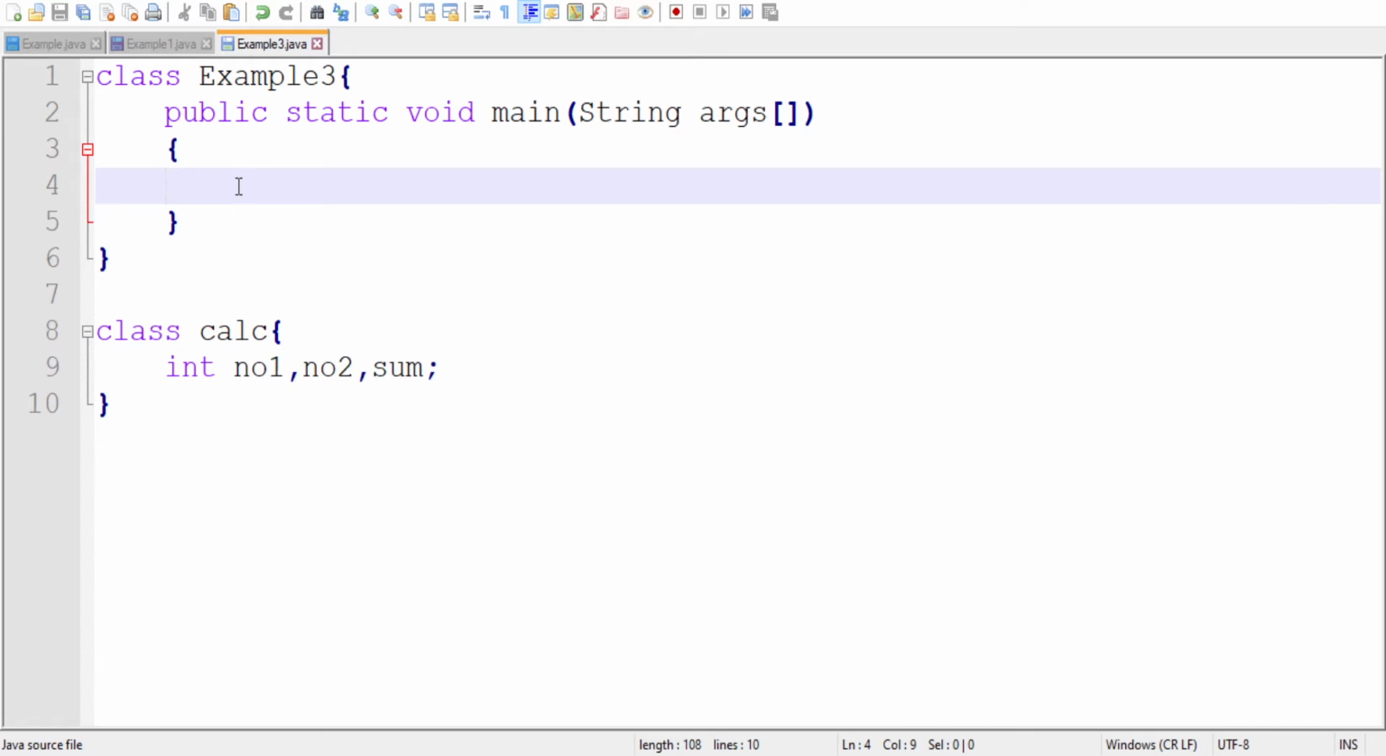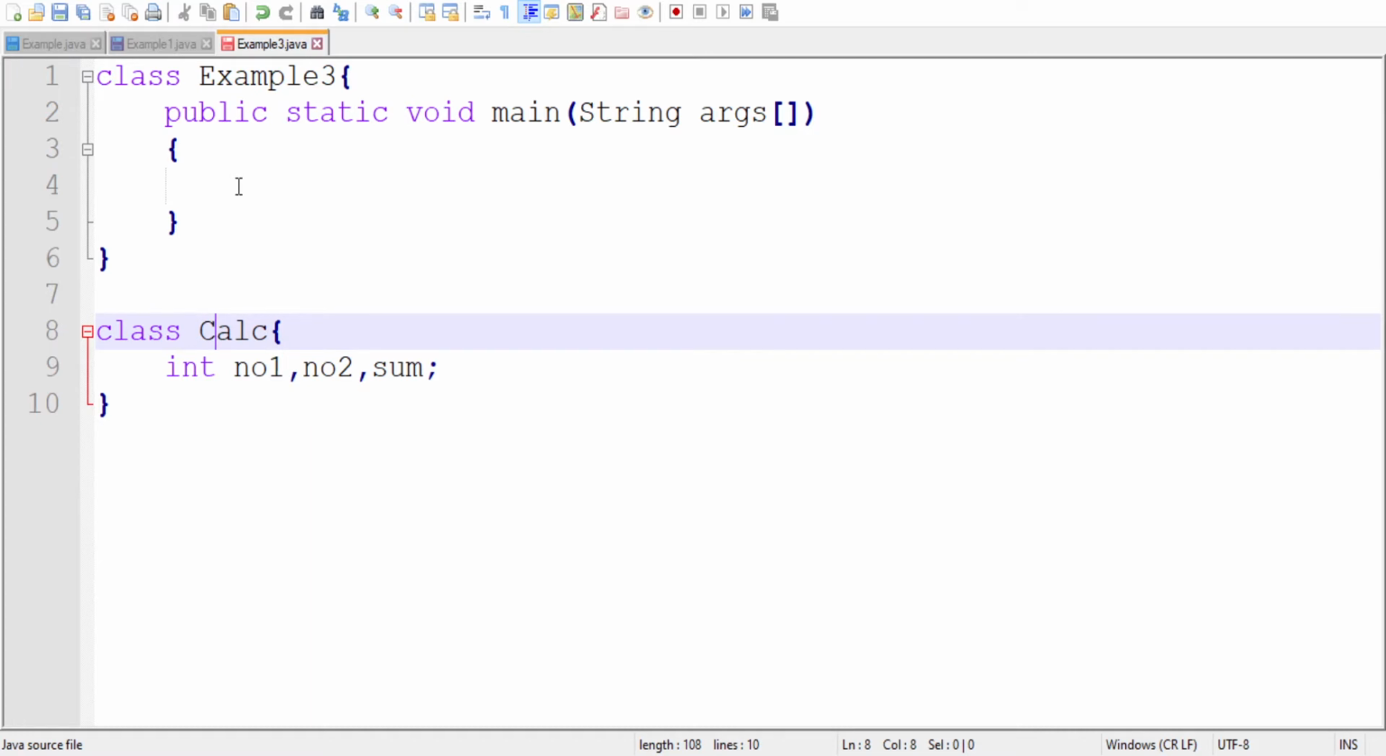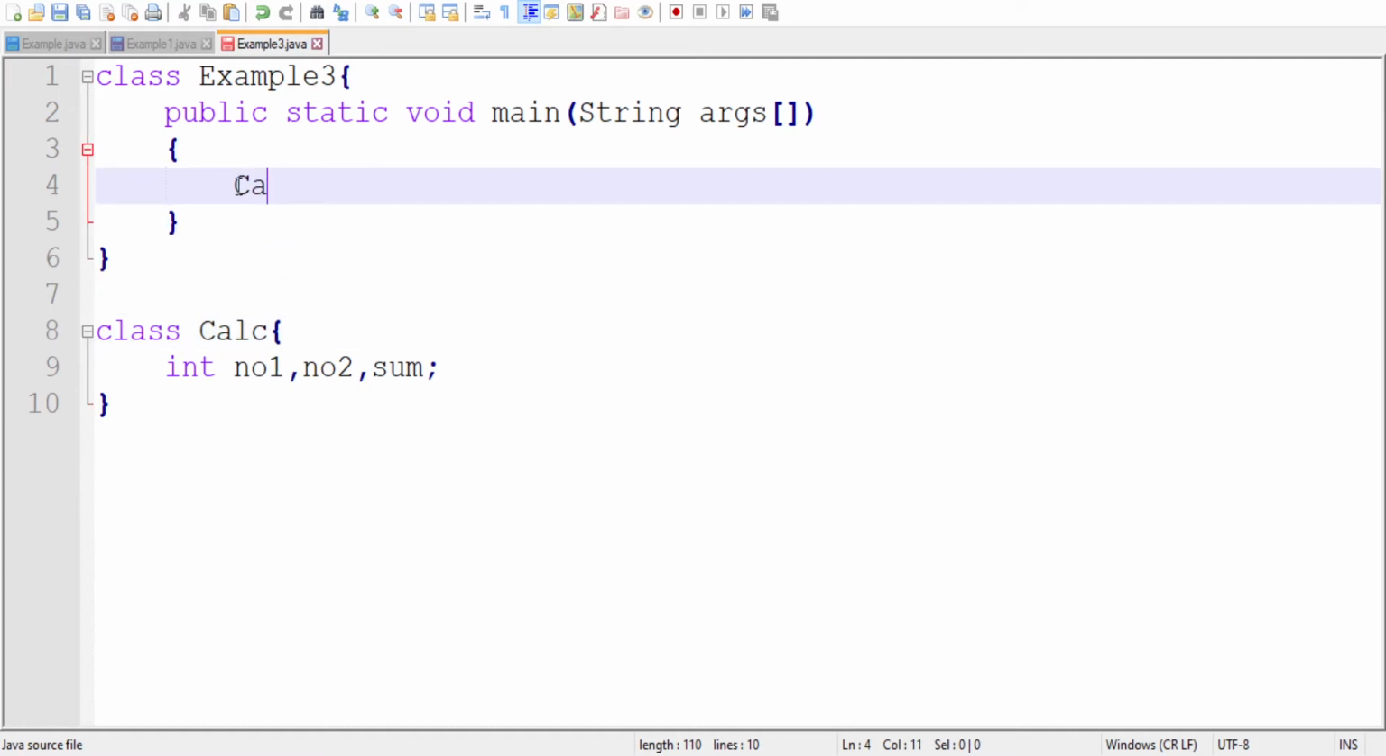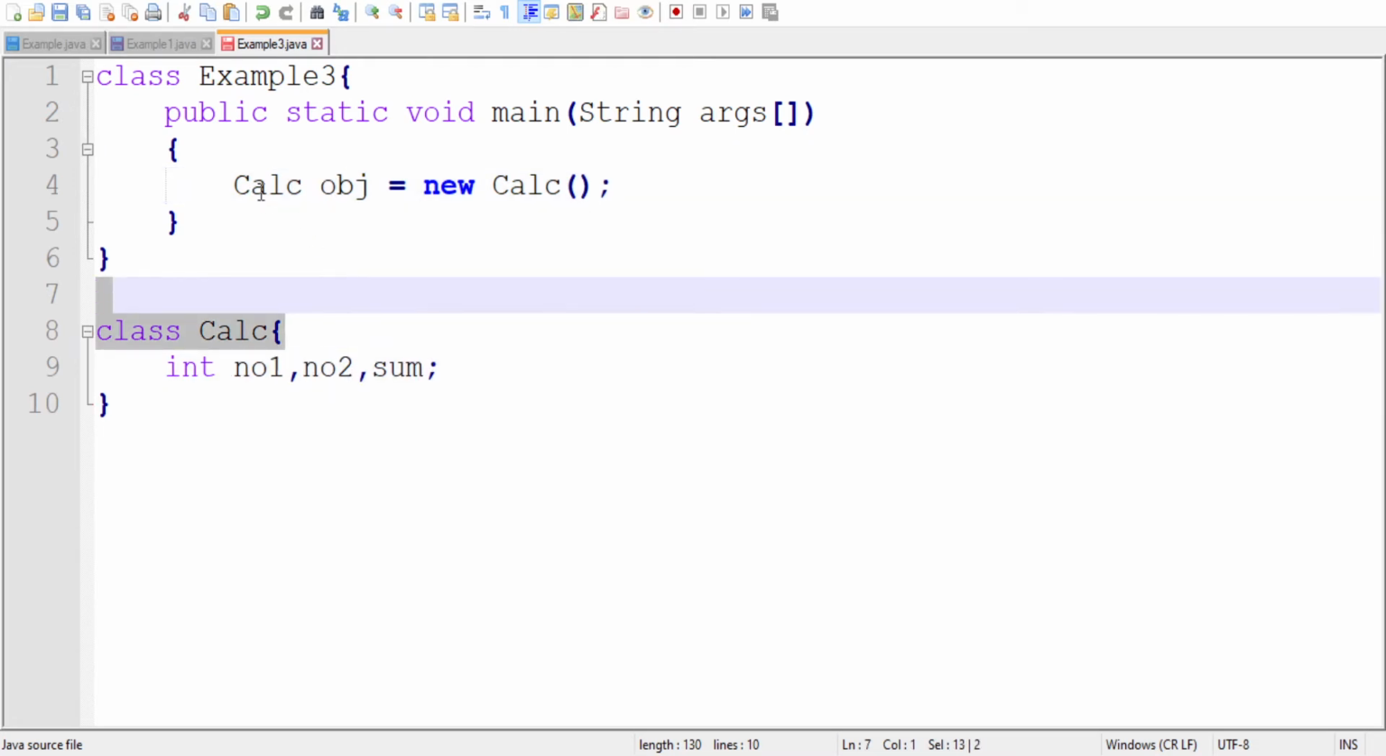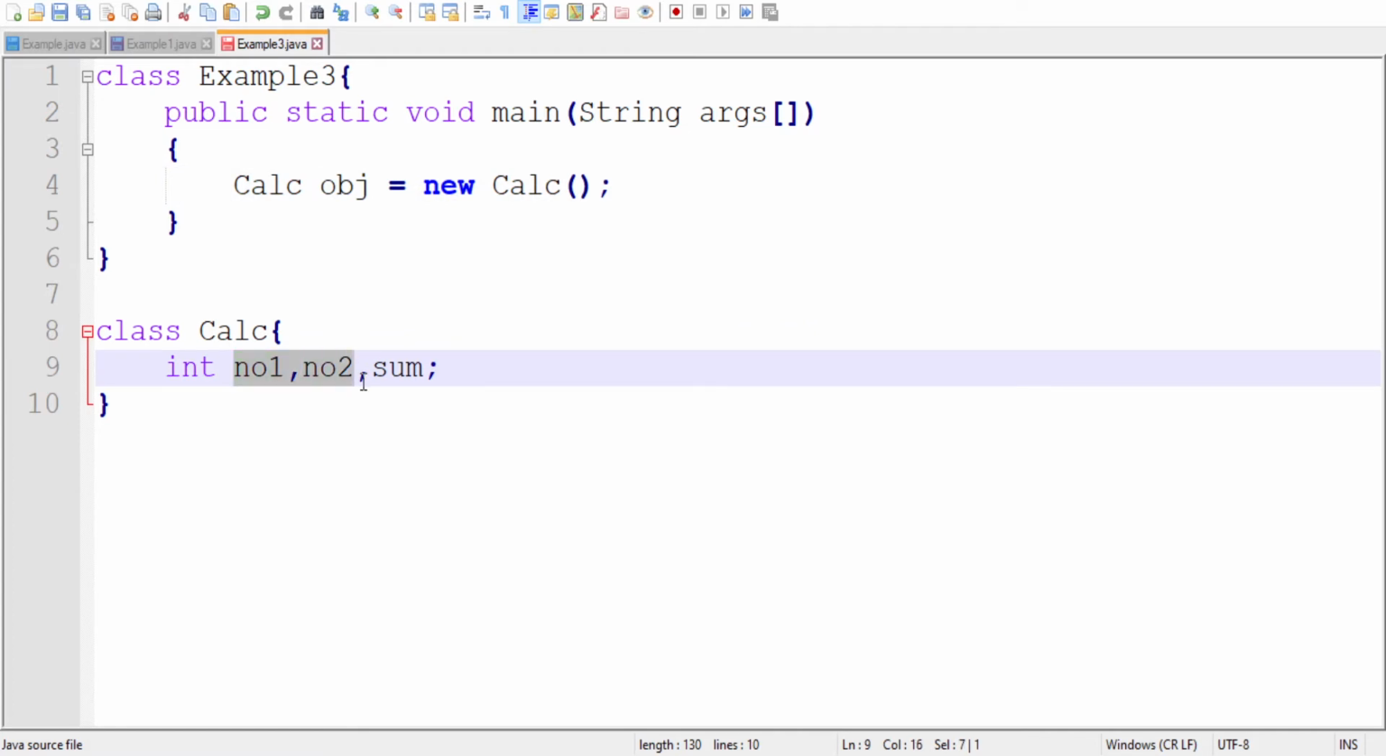So let's create an object for this class first. In order to create an object for this class, the syntax we follow is class name followed by the object name is equal to new class name. What this line exactly does: calc here is your class name and obj is a user-defined object name. Once you put this statement, a new object is created for this class, and this object is allowed to access these members. Without the help of this object, it is not possible to access the members of any class.